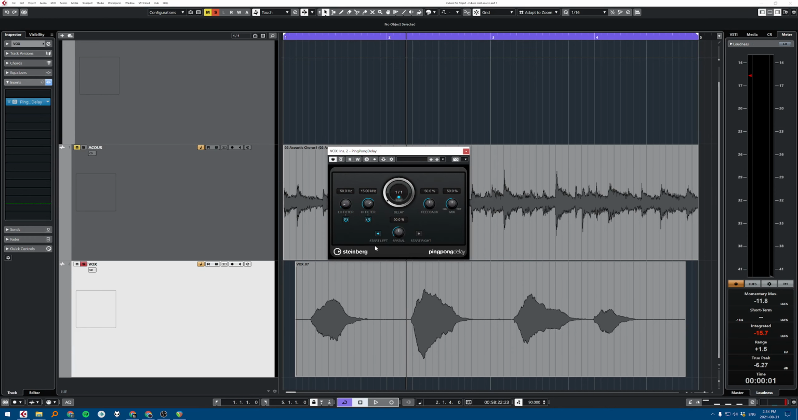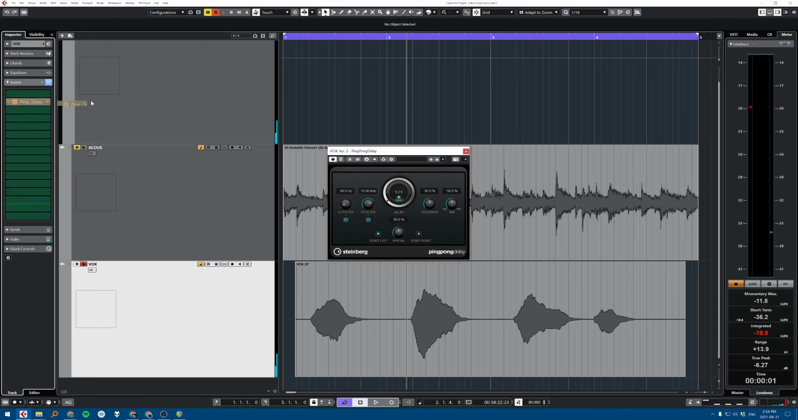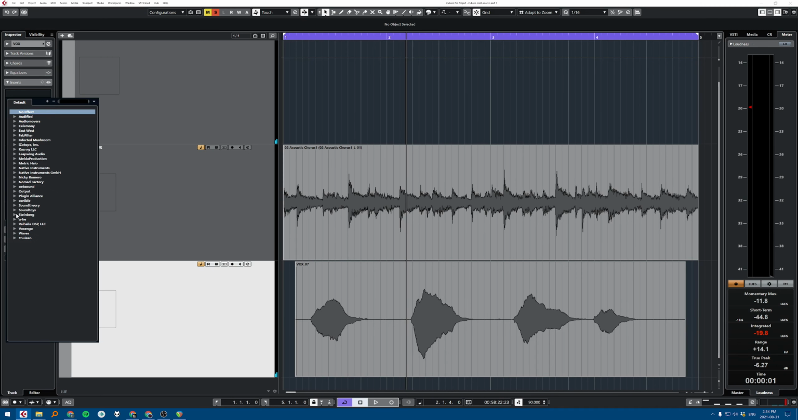Ping pong delay is a delay that you can decide if it starts on the left or on the right. So you see it's going left, right, left, right. It's really slow right now. And same thing, you can low and high filter, feedback, and mix. They have very similar interface, so they're pretty easy to use.